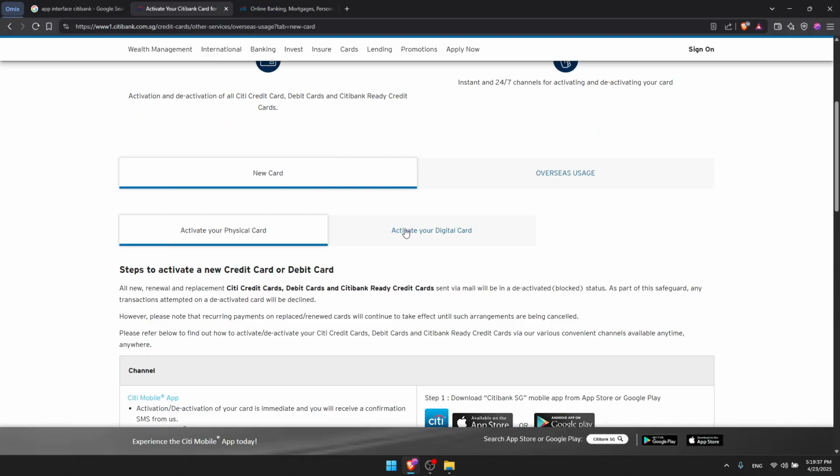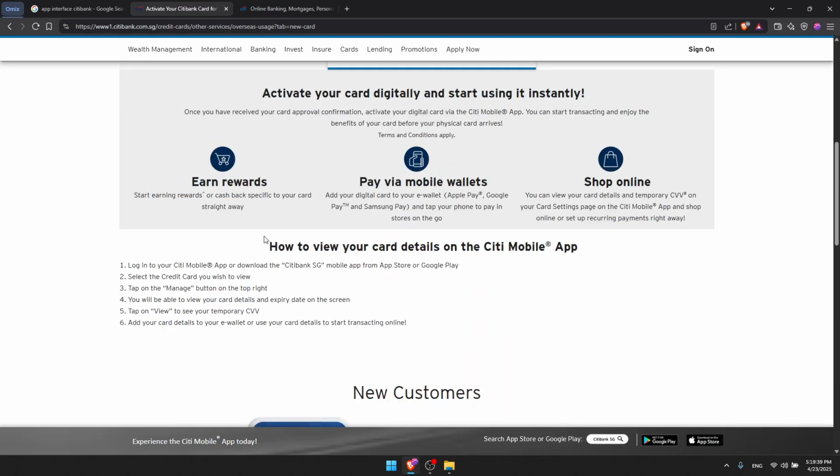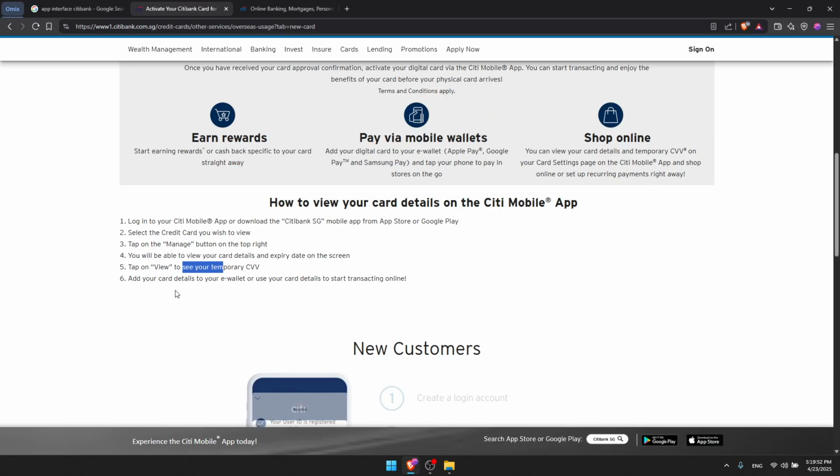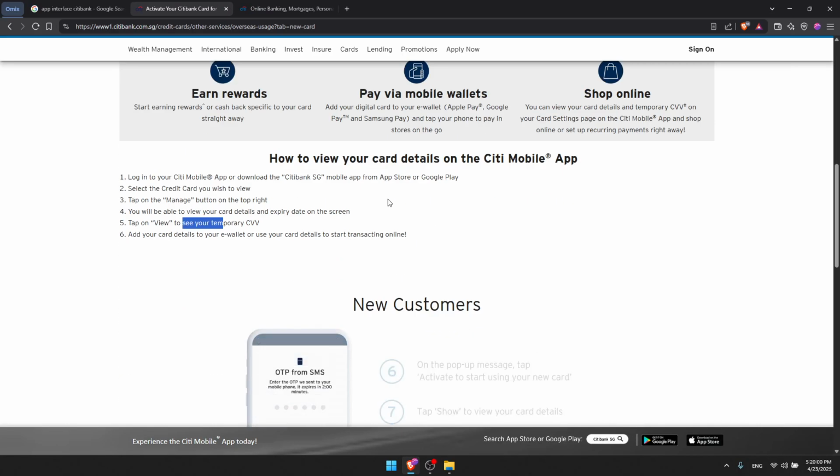If it's a digital card, all you need to do is simply log in again to the account, select the card that you wish to view, click on Manage button at the top right, and you'll be able to view the card details and expiry date on the screen, and click on View to see your temporary CVV. Add your card details to your e-wallet to use, or use your card details to start transactions online. That's basically how to activate it for a digital card.